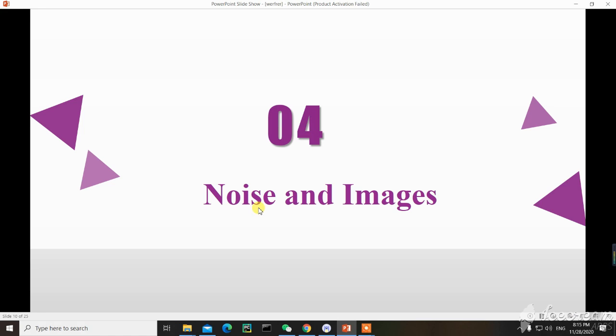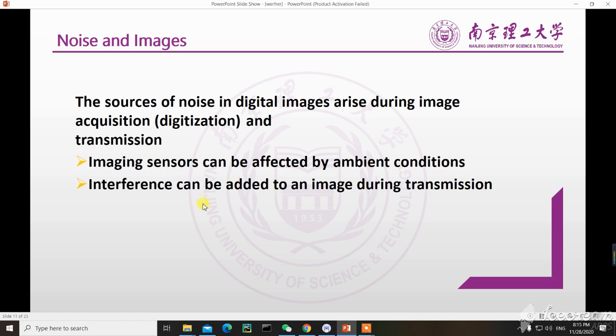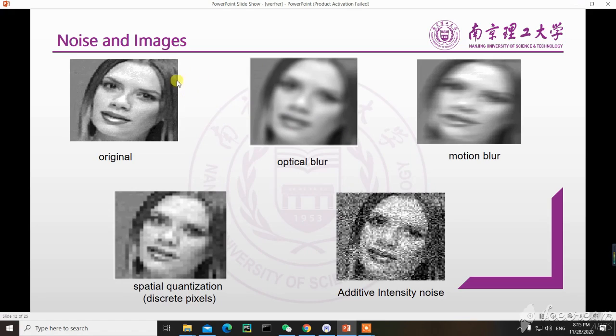Noise and images. The sources of noise in digital images arise during image acquisition or digitization and transmission. Imaging sensors can be affected by ambient conditions, and after that, interference can be added to an image during transmission.